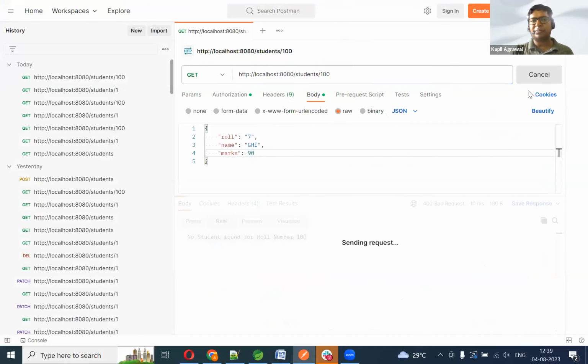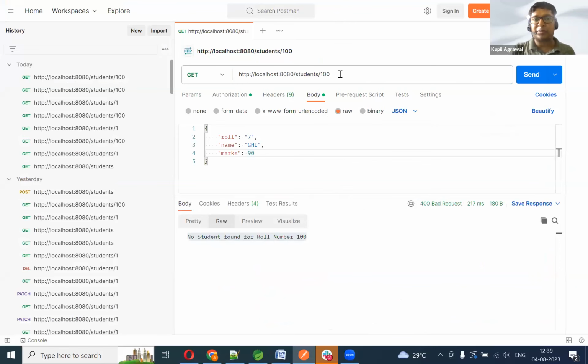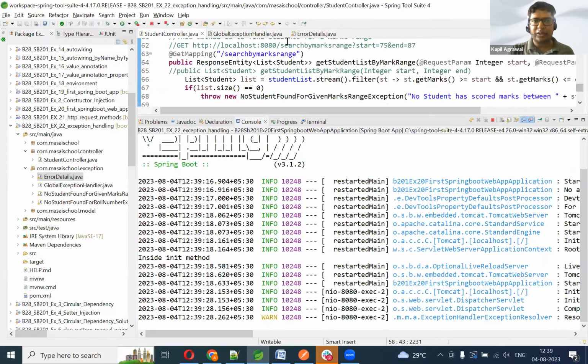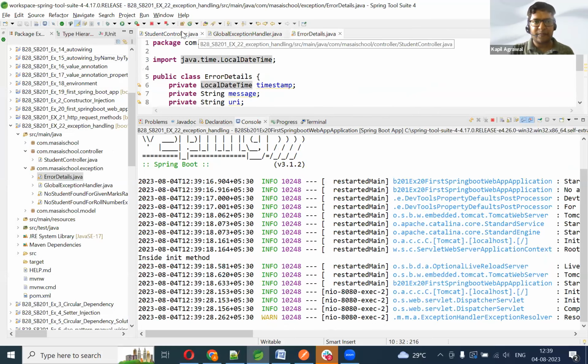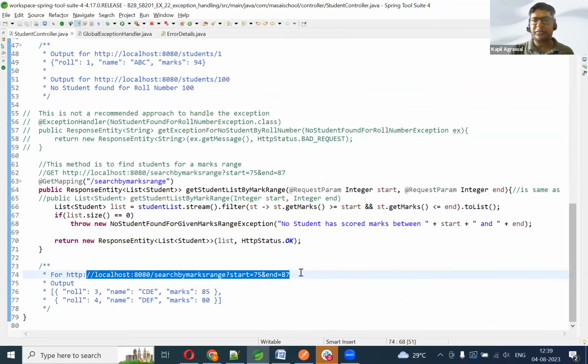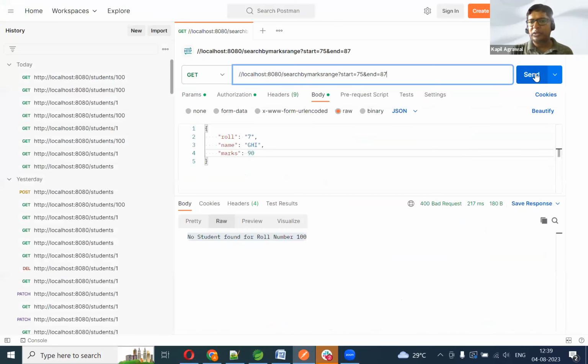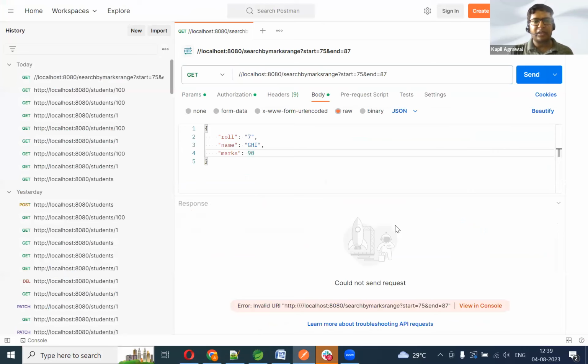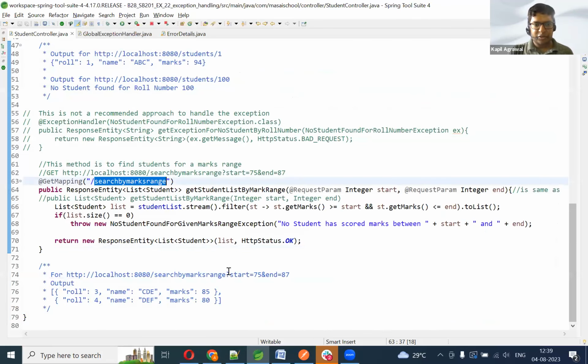Into the Postman, let's say that I'm passing this time. Okay, I was talking about the marks range. So the URL pattern that actually I wanted to hit is going to be, just a second, student controller. Let's say that I'm talking about the first case. Into the first case, hope we are getting the same output when everything is okay. Search by marks range? Question mark start equal to 75.